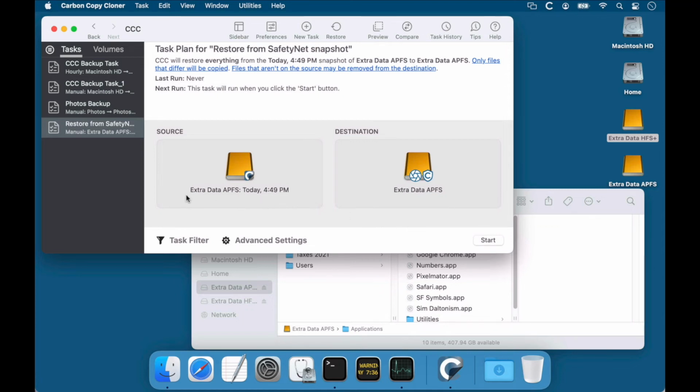Again, keep in mind that this snapshot right here was created at the very beginning of the task before CCC made any changes to this volume. So this is a complete representation of that volume prior to making any changes to it. So when we restore that to the destination, that's going to remove all of the changes.